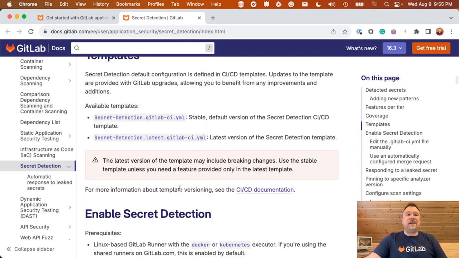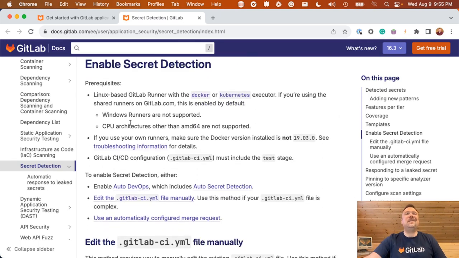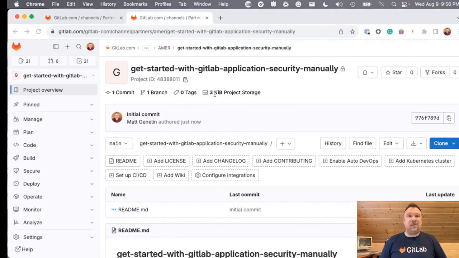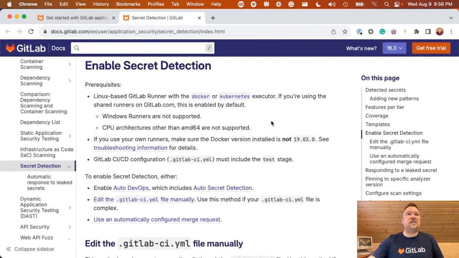We're going to skip over reading all the template stuff, and we're going to go right here to enabling secret detection. At a minimum, I need a Linux-based GitLab runner with the Docker or Kubernetes executor. I actually have a repository over here on GitLab.com. The shared runners that come with this group's Ultimate license include a Docker-based, Linux-based runner, so I am good to go there. Windows runners are not supported for secret detection.